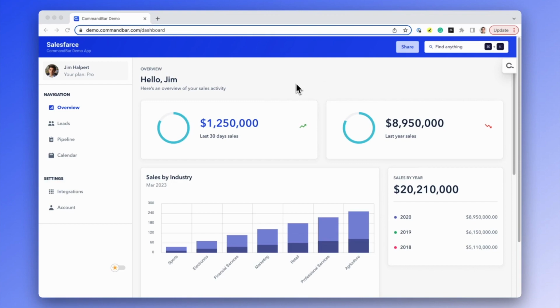So we want to drive adoption of a new feature. To show you how you can do this using Command Bar, we're going to create a nudge in our Salesforce CRM app and highlight a key calendar feature to new users when they're exploring the app for the first time. To create this, we're going to use our Chrome extension.